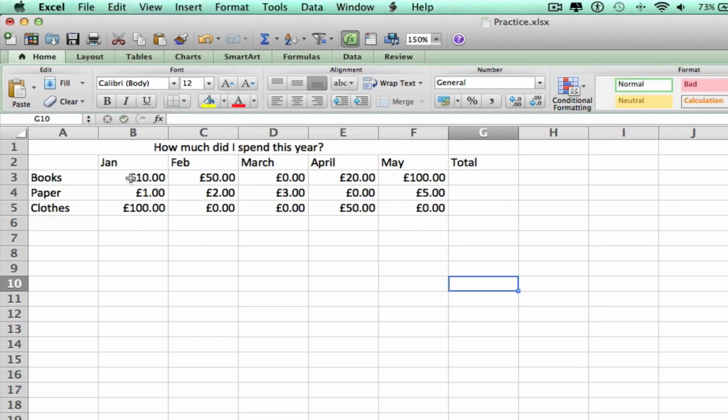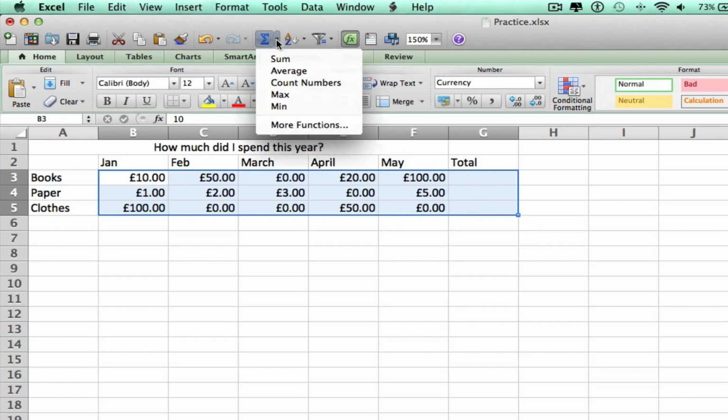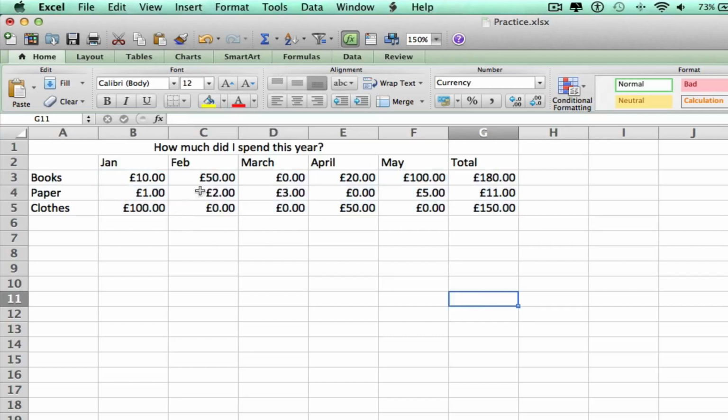In order to get this, you need to highlight all of these cells, rows and columns, and highlight the total as well. Go up to sigma notation and do the sum. So 10 plus 50 plus 20 plus 100 is 180. 5 plus 3 to 1 is 11. 150, there you go.